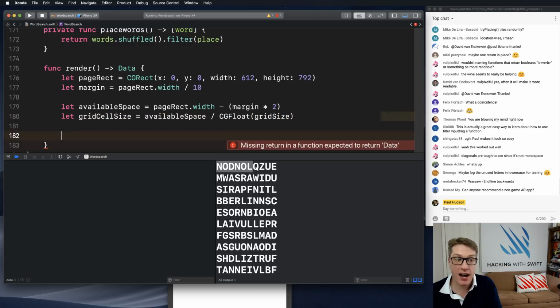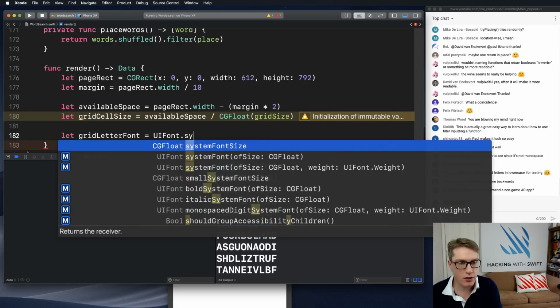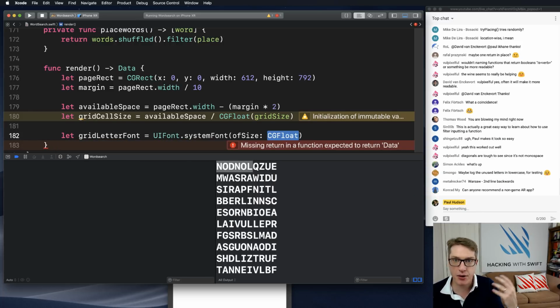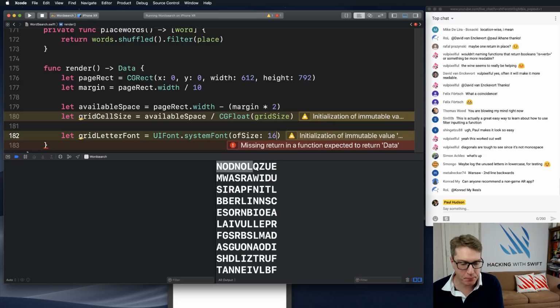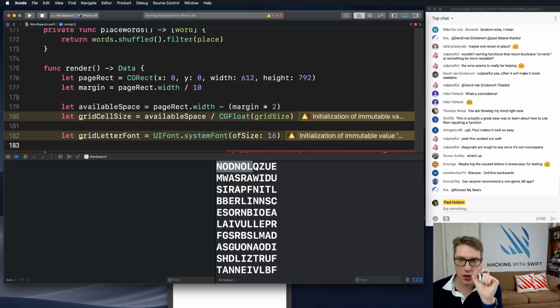The next step is to start getting some fonts so we can start rendering things to the screen. We're going to say let grid letter font equals a UIFont dot system font of size 16. It works well enough for all sorts of sizes of grids; you can experiment in your own time. We then want to render our letters like A or Q inside the grid space centered, so it's not stuck on the left but centered in the middle.